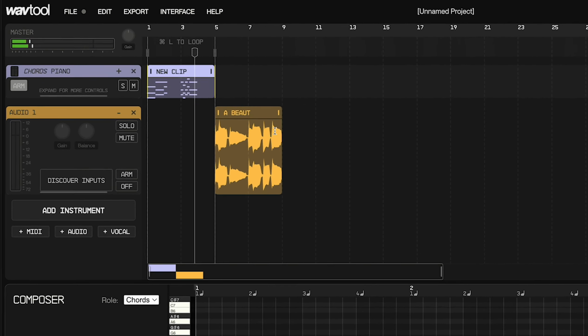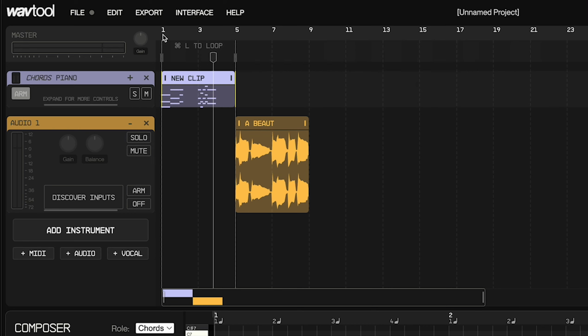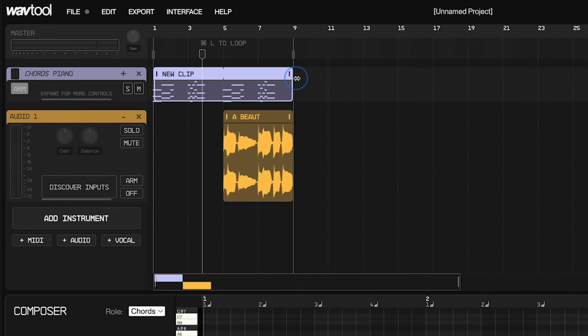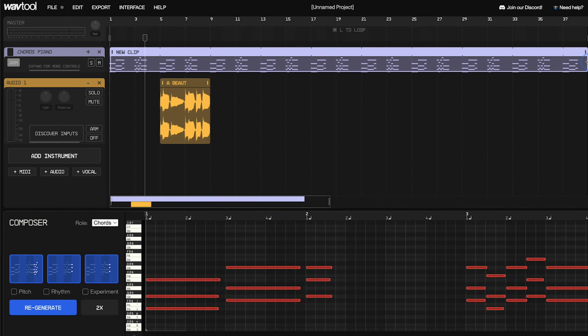Okay, so now the first interaction I want to show you is looping a clip. This clip occupies four bars right now, starting from bar one, ending at bar five. If we click on the right edge of the top portion of the clip and start dragging our mouse out to the right, the clip will extend and it will loop its contents for as long as we want to extend the clip.